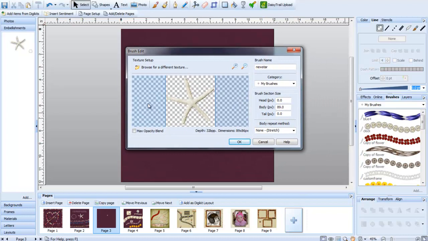This area here is known as the head, this is the body, and this is the tail. The name of it is New Star, and it's going to be stored in My Brushes. Now this is important. Down here are the two modes that we're going to toggle back and forth. One is simple and the other is stretch. Just disregard the rest of them. For this example, we're just going to keep it at simple and say OK.